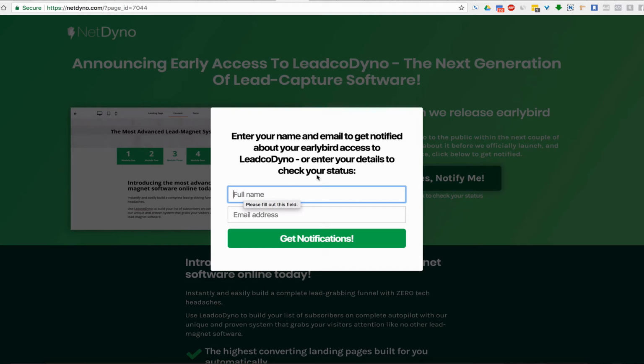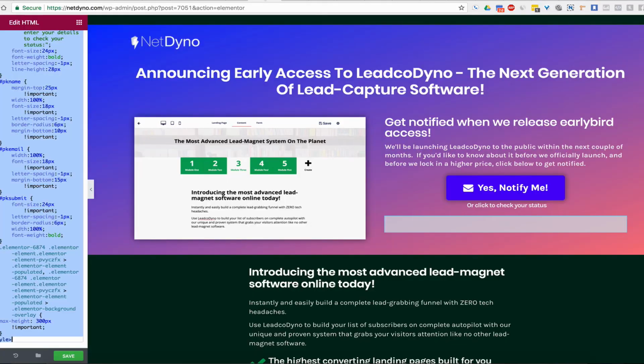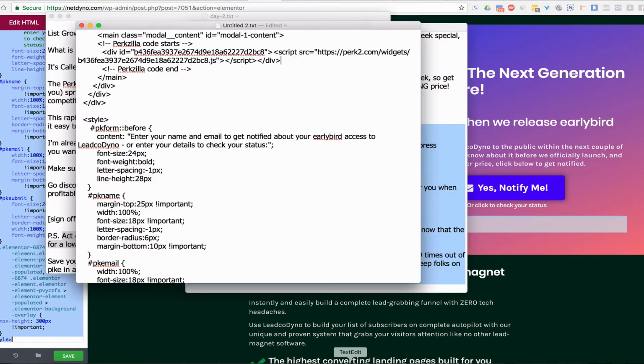Now, this form comes from your PerkZilla account. So when you paste that code in here, that's going to pull up that form. Here's the content where you can change the title of that opt-in box. So here it is: "Enter your name and email to get notified about your early bird access to LeadCoDino." You'll definitely want to change this.